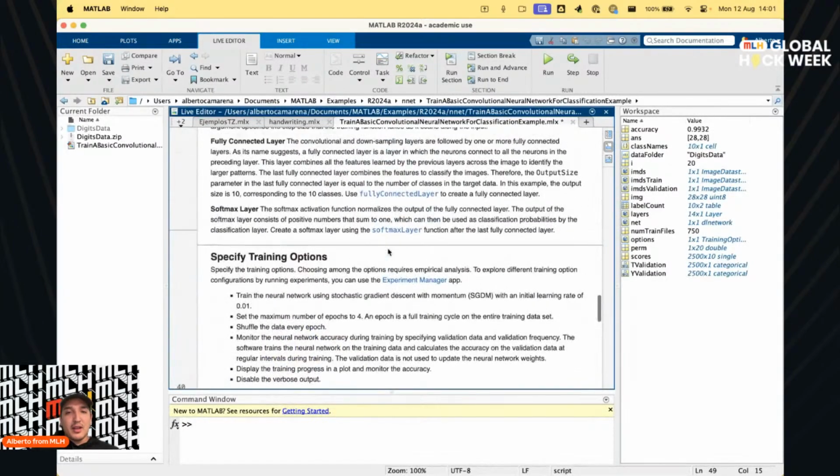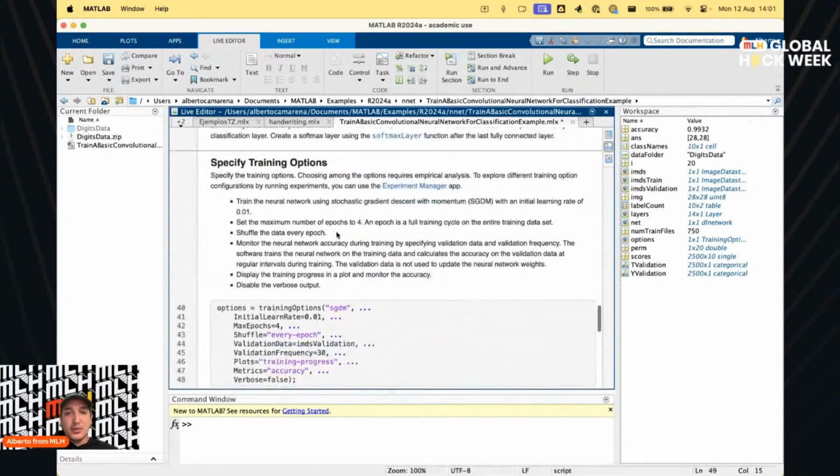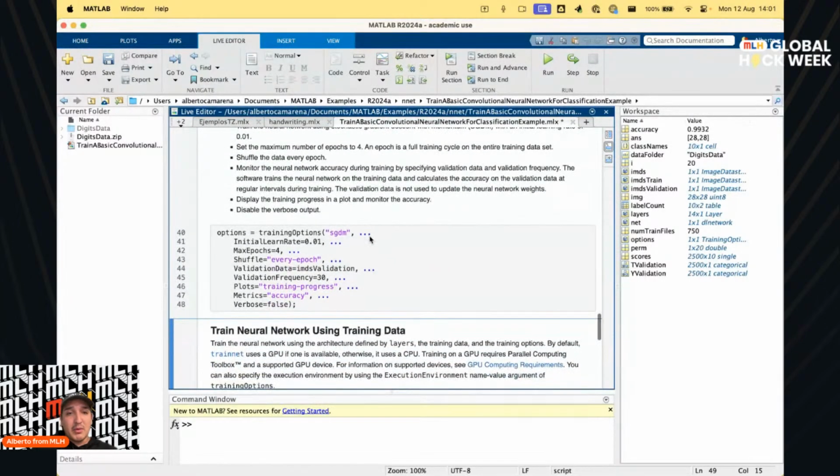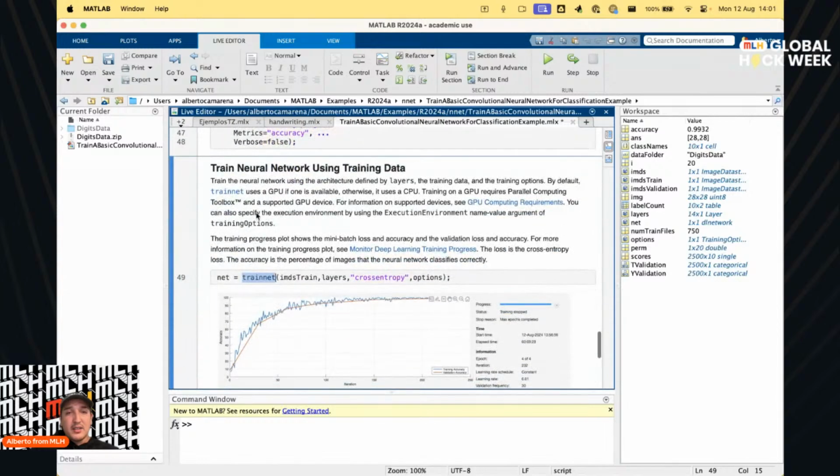Display the training progress in a plot, and monitor. The training uses the GPU if available. This is related to what Shimari was asking. Otherwise, it uses the CPU. In this case, I am running it locally, so the computer is running on my CPU.